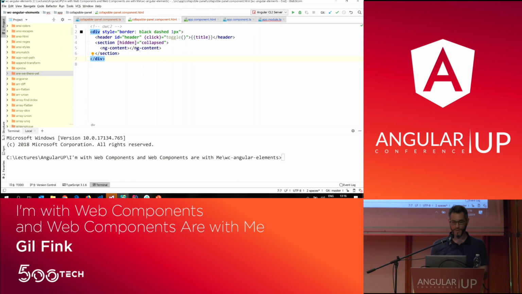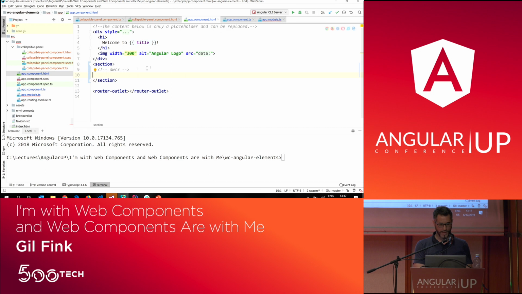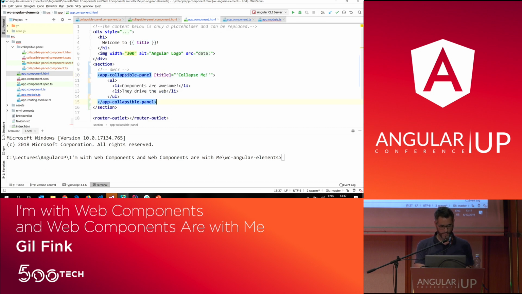Here is the HTML for that collapsible panel. Again, with the Angular syntax, this time I'm using ng-content instead of slot, and I'm binding to the click event to toggle all the things, and the title I get as an input. Now I want to use that component in my application. I can do that, of course, but I want to create it as an Angular element.